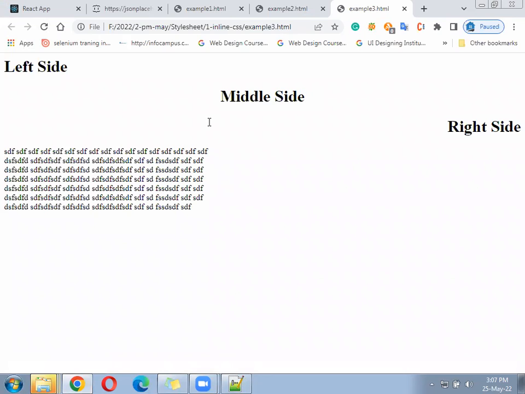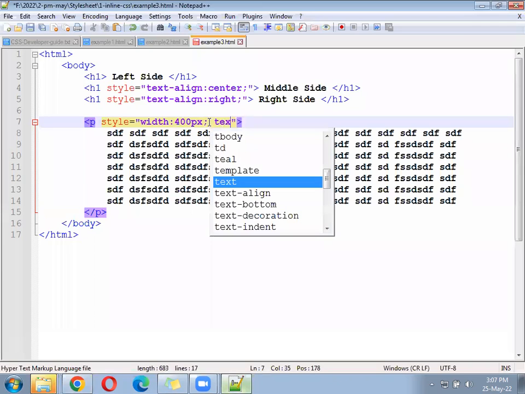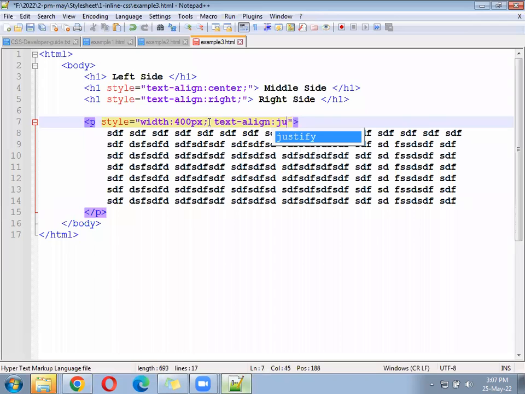By default, text align is left. We will write here text-align justify. So it will maintain the left and it will maintain the right. You will not have any gap from the left side, no gap from the right side.